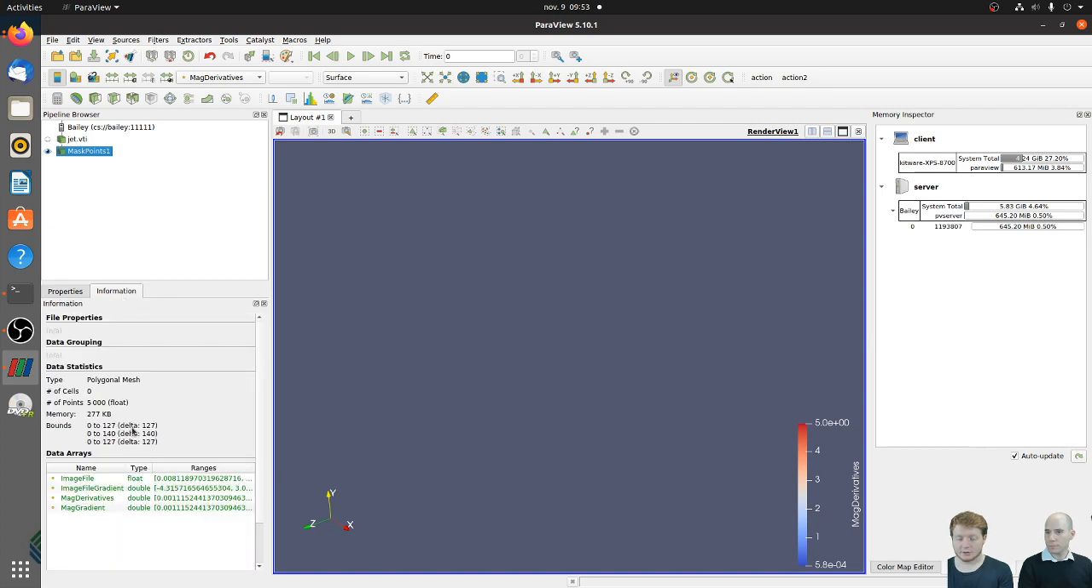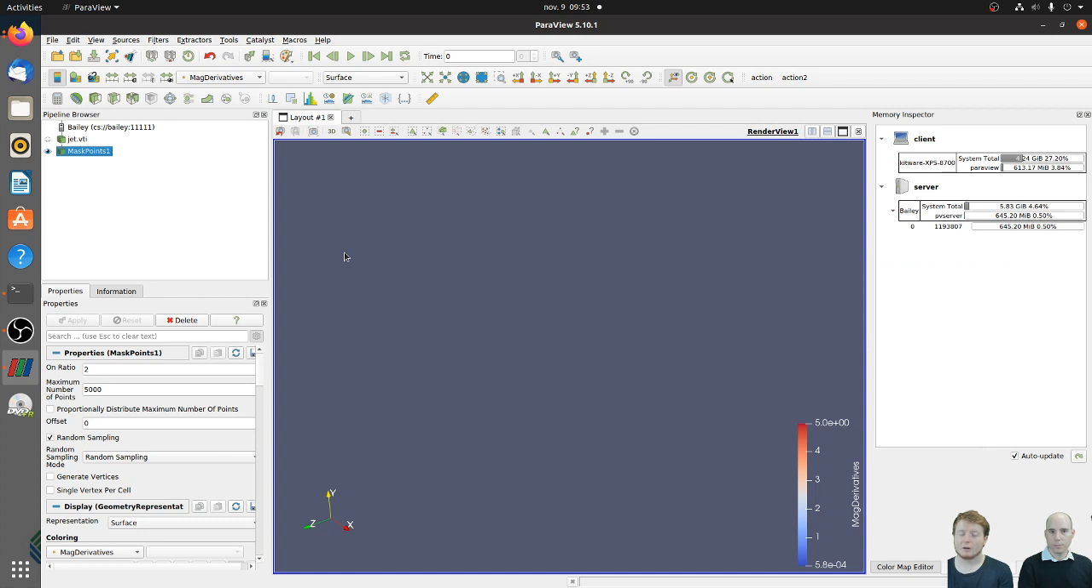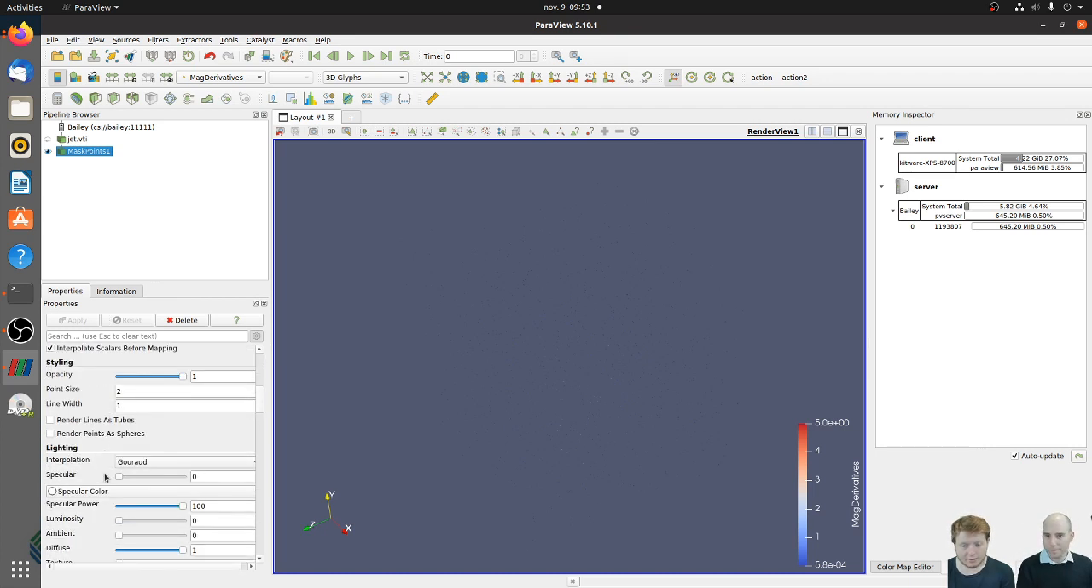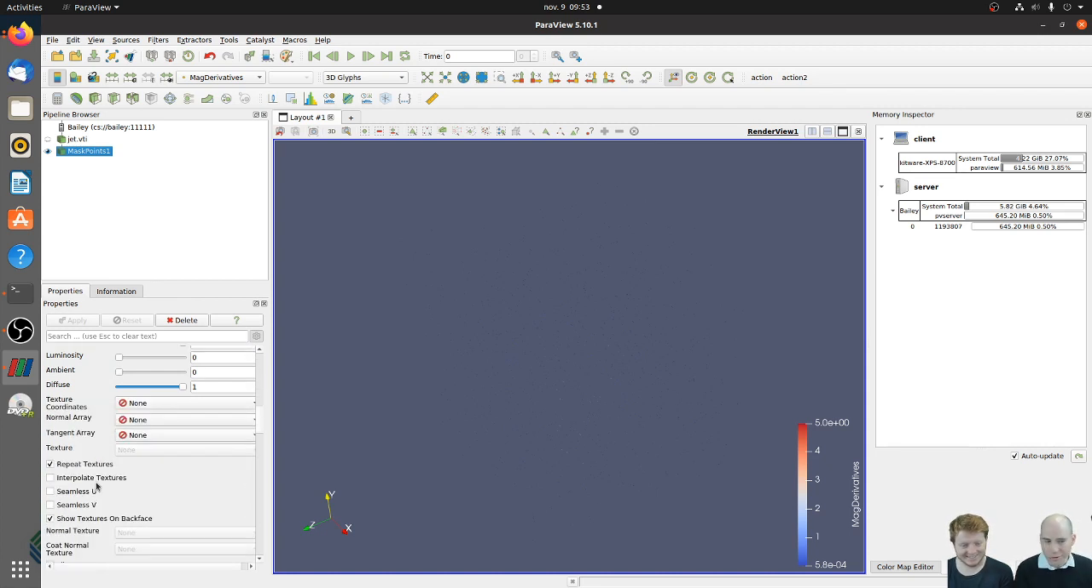So this is very useful because once we have the points, that means we have all of the information to create the glyphs. So now we can use the glyph representation on the mask point, and we can't see really anything because the scaling is off. Yeah. I mean, we can see, but it's very, very small. Yeah, very small point on the screen.